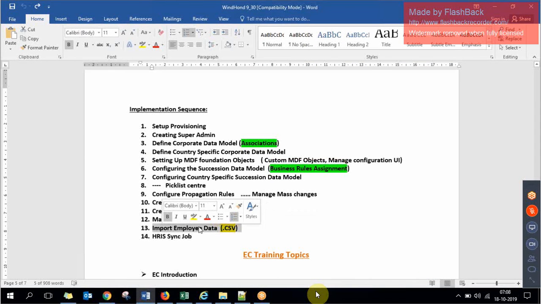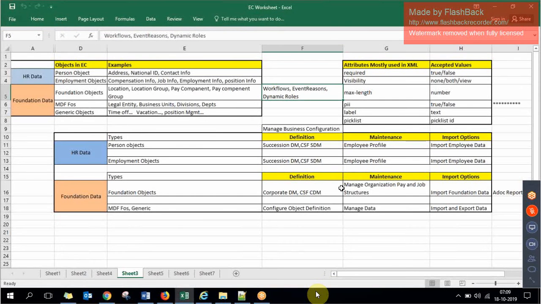So here it is mentioning the employee data load. But even before going to the employee data load, first we shall be looking into the foundation objects data load, the one that we have just been looking at, the way the normal foundation objects can be loaded, MDF foundation objects can be loaded, and so on. So in this EC worksheet that we have been discussing previously, we have all that. These options are all listed here already.